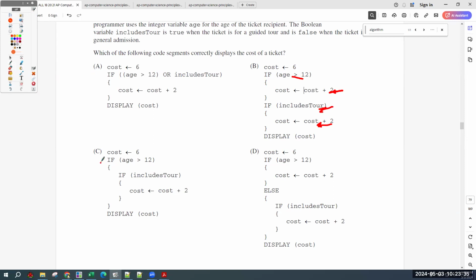Okay, over here we've got it checks for age and then it checks for includes tour, but note that it only checks for includes tour if the person is over 12, but we need to check no matter what. And that's the same issue over here. Okay, we check for age, but then it's an else. So it can only run one of these.